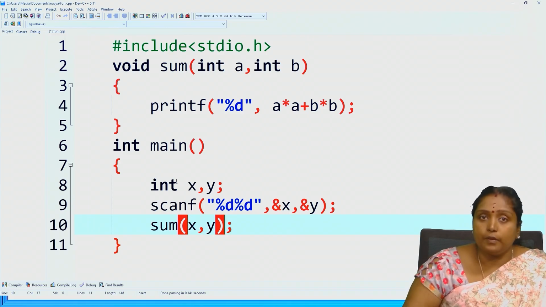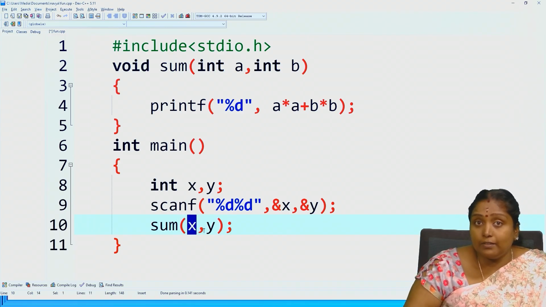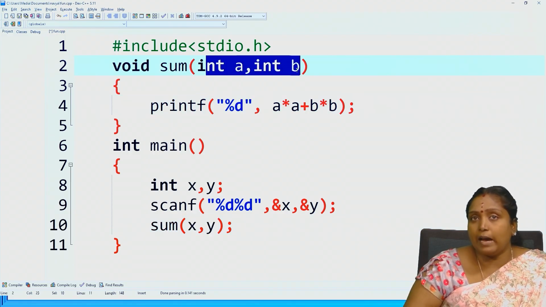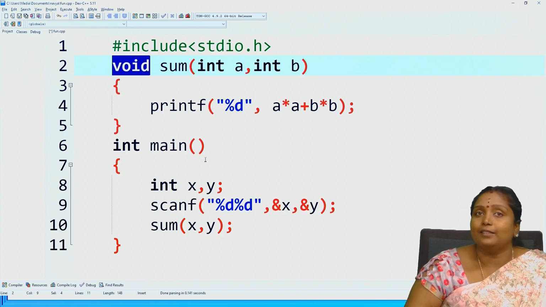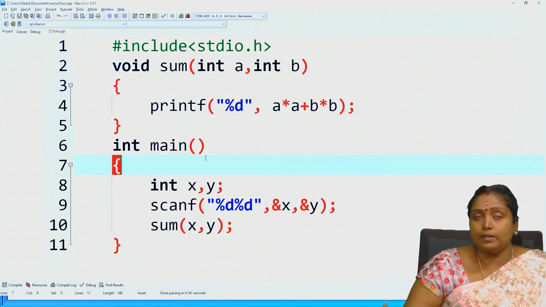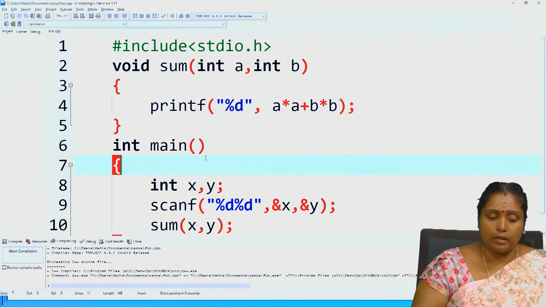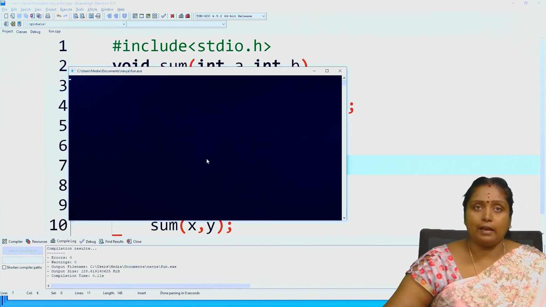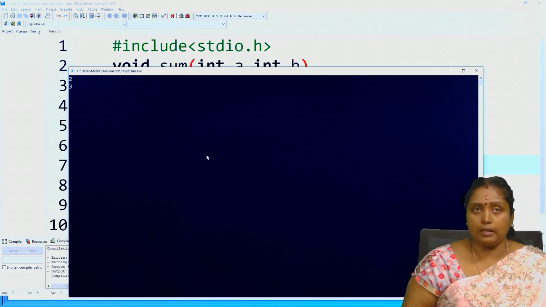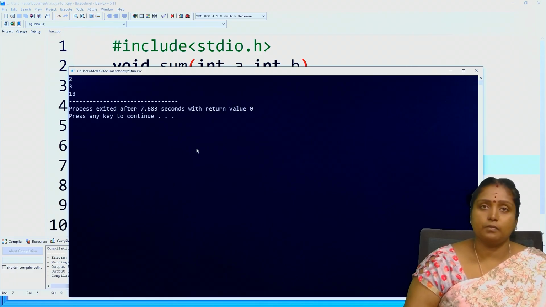Here from the calling function, you are calling with the parameters to the called function. The called function will receive a and b values as formal parameters, but it won't return any value. This type is called function with parameters but no return type. When I execute it, the same thing you will have. If I have 2 and 3, I'll get 3. 2 into 2 is 4, 3 into 3 is 9.